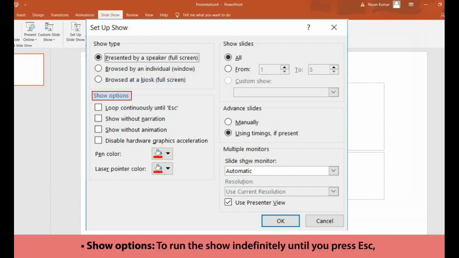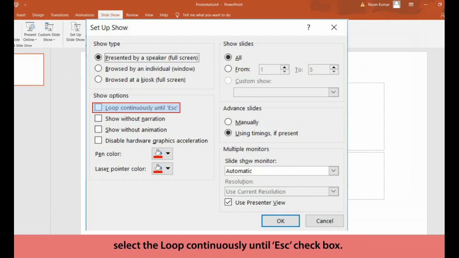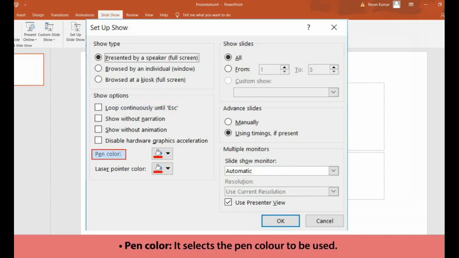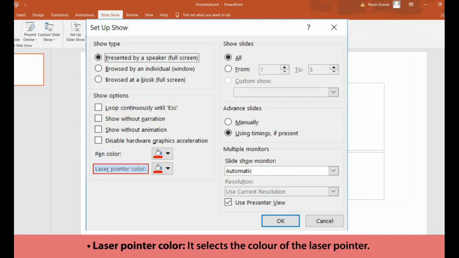Show Options. To run the show indefinitely until you press Escape, select the Loop continuously until Esc checkbox. You can also run a show with or without narration. Pen Color selects the pen color to be used. Laser Pointer Color selects the color of the laser pointer.